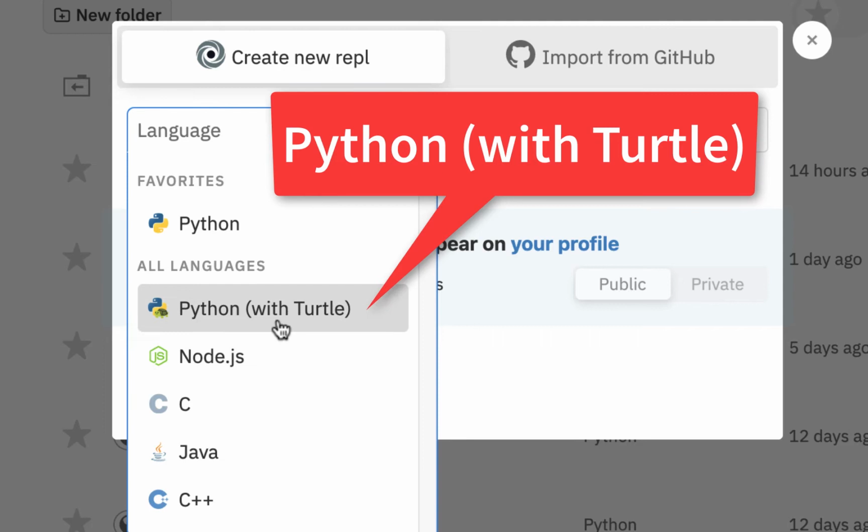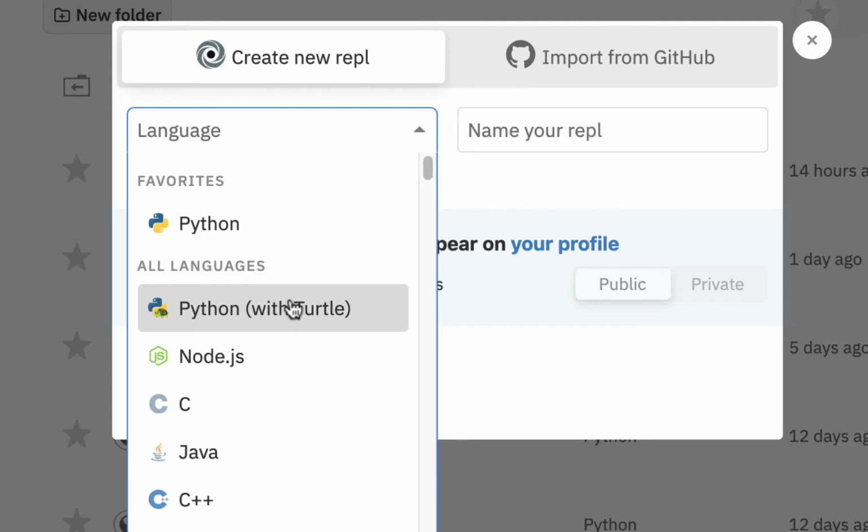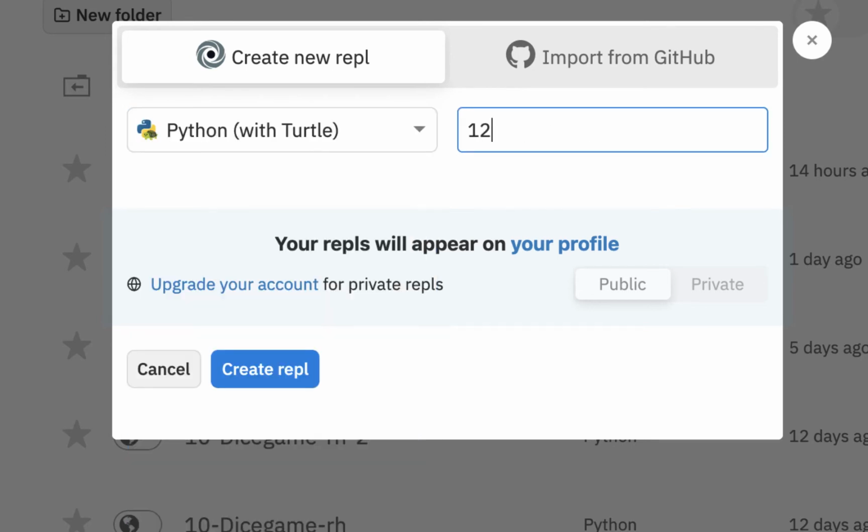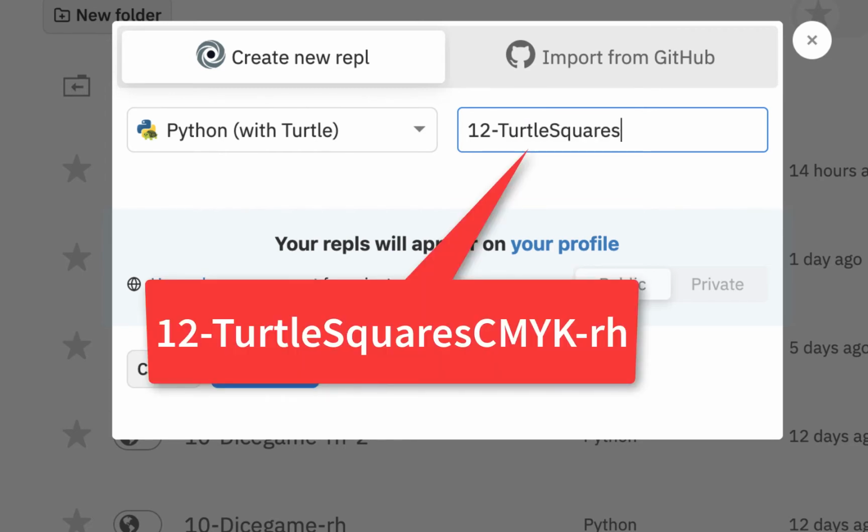And if you don't see it here, I'm not sure if mine's on top because I've used it before. Just scroll down and look for it. It'll have the Python logo, and it has a little tiny turtle with it. But it will have to say Python with turtle. You could just call this 12 dash, and I'll just call it turtle squares and CMYK.